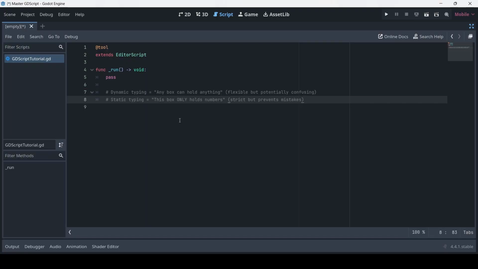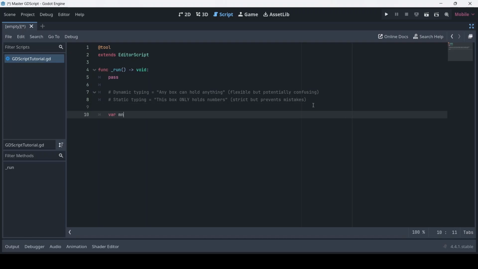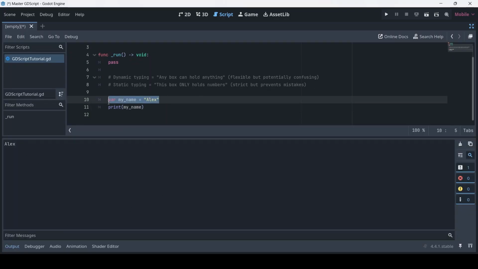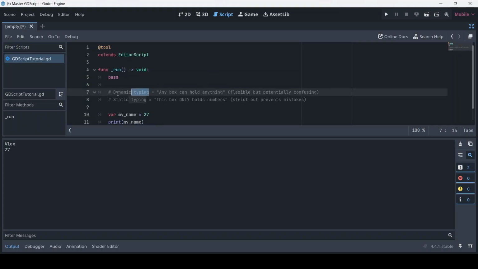Honestly, our past examples and challenges are using dynamic typing. Think of it like any box can hold anything. Flexible, but potentially confusing. So I'll give an example of that. Let's say var my name equals Alex. You can print my name, and then run that: Alex. However, this is dynamic typing, because when we change that to 27, let's say that's your age, and run that again, then my name becomes 27, which is potentially confusing, and that is dynamic typing.